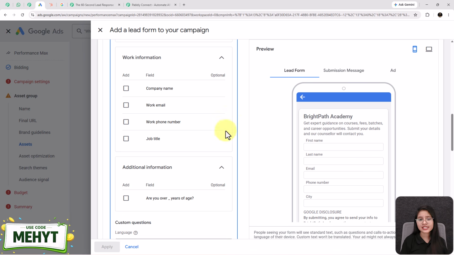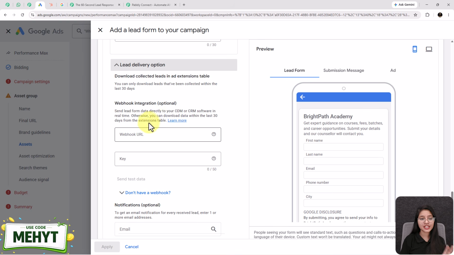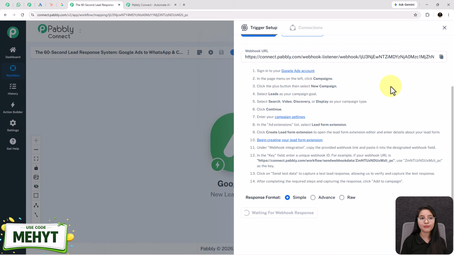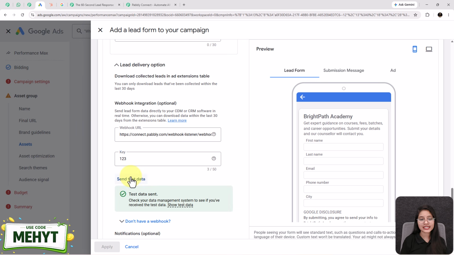After successfully designing the form, you need to scroll down and you will see an option by the name of lead delivery option. Just click on it and here you will find the field called webhook URL. So in this field, you need to paste the webhook URL that you have copied from your workflow. After pasting the webhook URL, just enter the key here. Let's say I'll enter 123 and click on the send test data button. See, it says that test data sent.